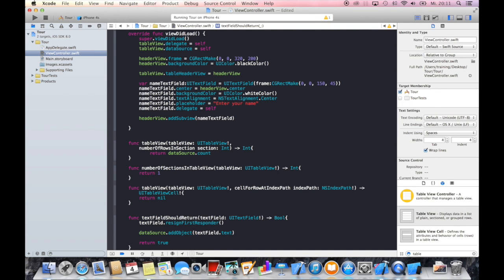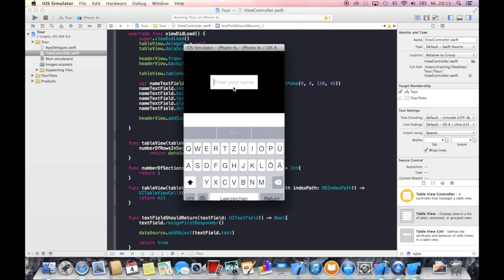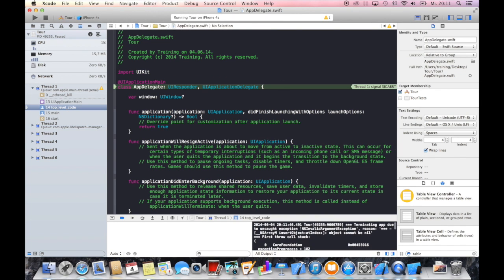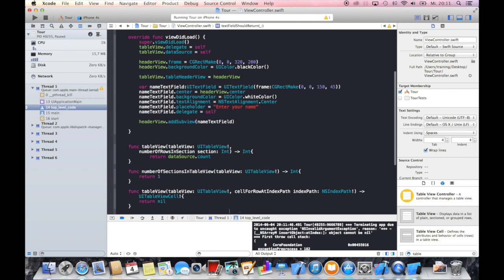Now notice that when I run the app now, it should actually work, but when I press return, I get an error, and it cannot be nil, the compiler says. So what can we do about it?